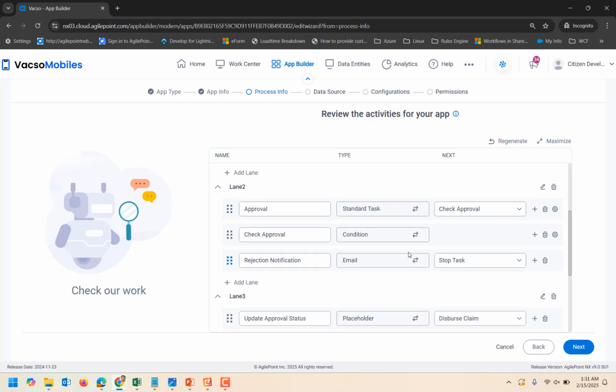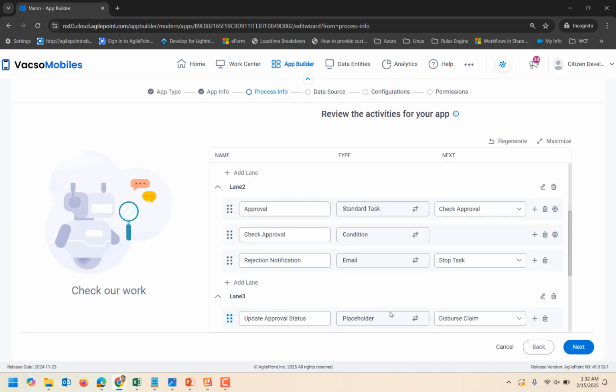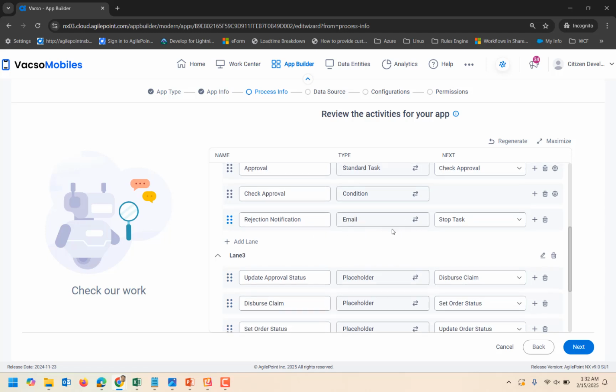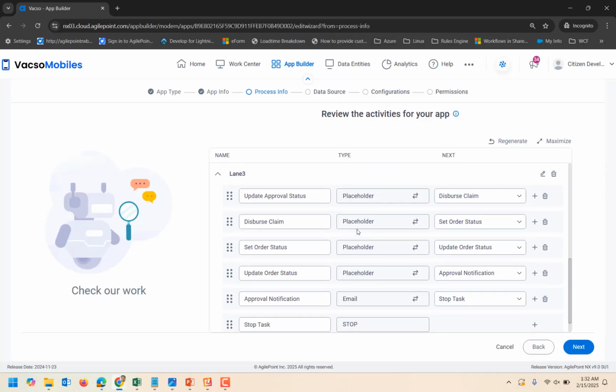Approval is a standard task, which is fine. For the second decision activity, I'm going to say everything looks good to me, but move the reject to the right and approval to the bottom to match my image. Rejection email, it has detected it as an email because BPMN is telling me this is an email type of activity.